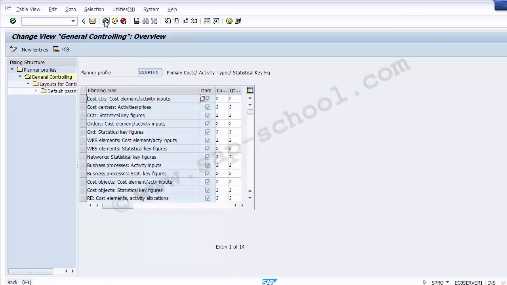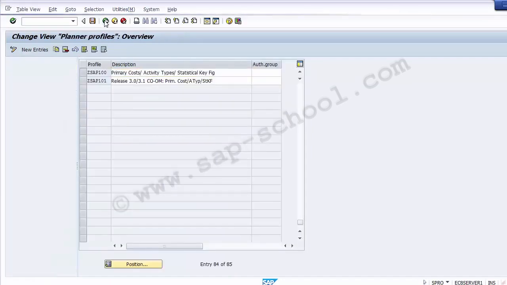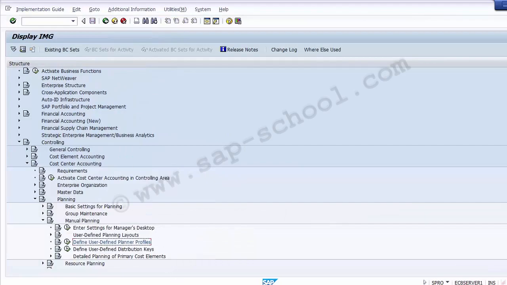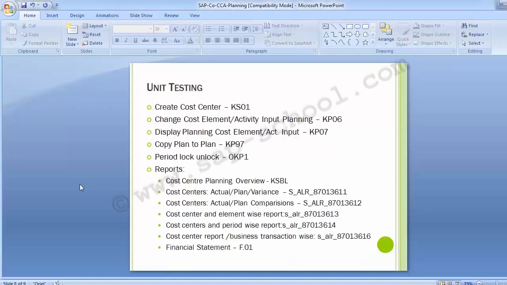That means the planning profile configuration steps have been covered, and now we can move to the next part, that is moving to the unit testing. So these were the three basic configuration steps. One was to maintain the version, the next was the planning layout, and the third one was the planning profile, which has been covered.